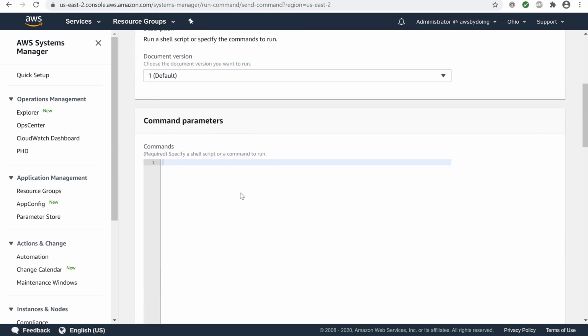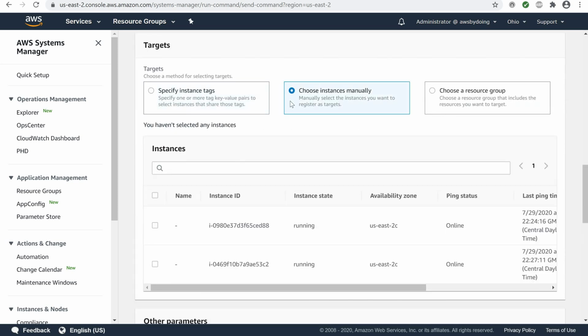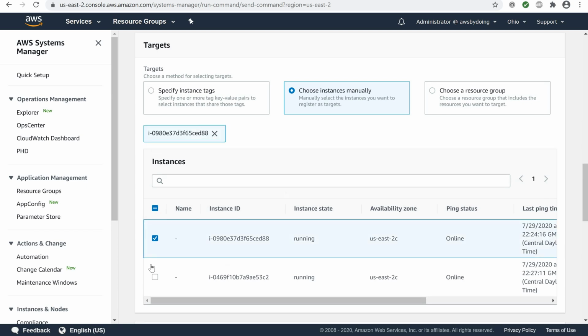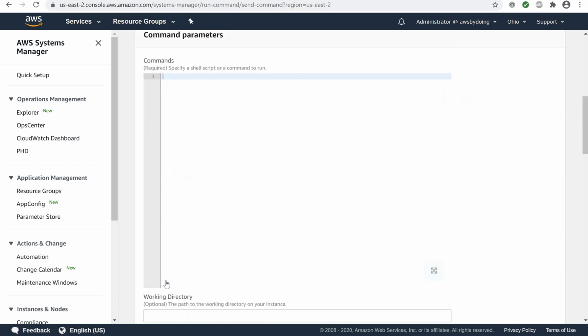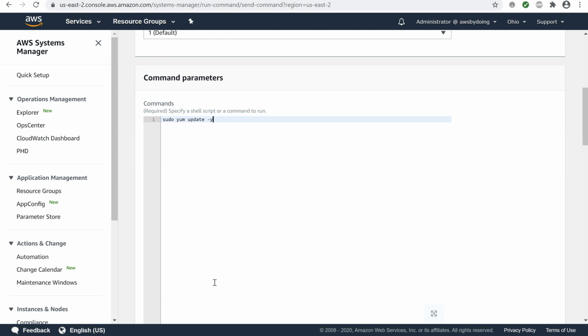Scroll down to the Targets panel and click the checkbox next to your managed EC2 instance. Ensure that Choose Instances Manually is selected. Scroll to the Command Parameters panel and insert the following command in the Commands text box: sudo yum update -y. Finally, scroll down and select Run.